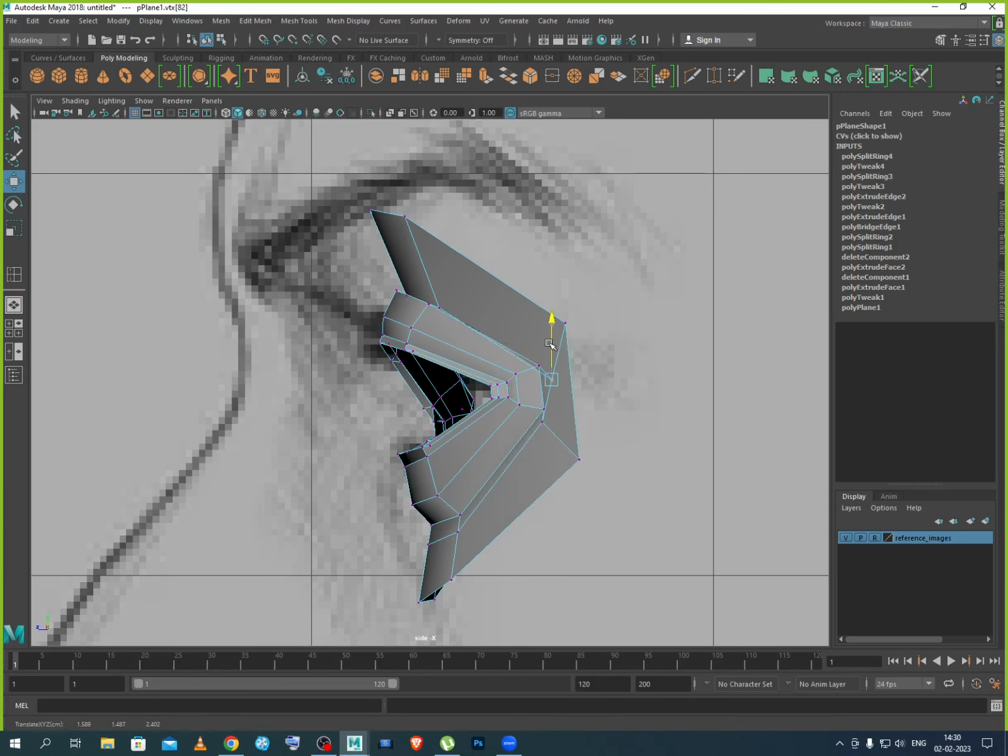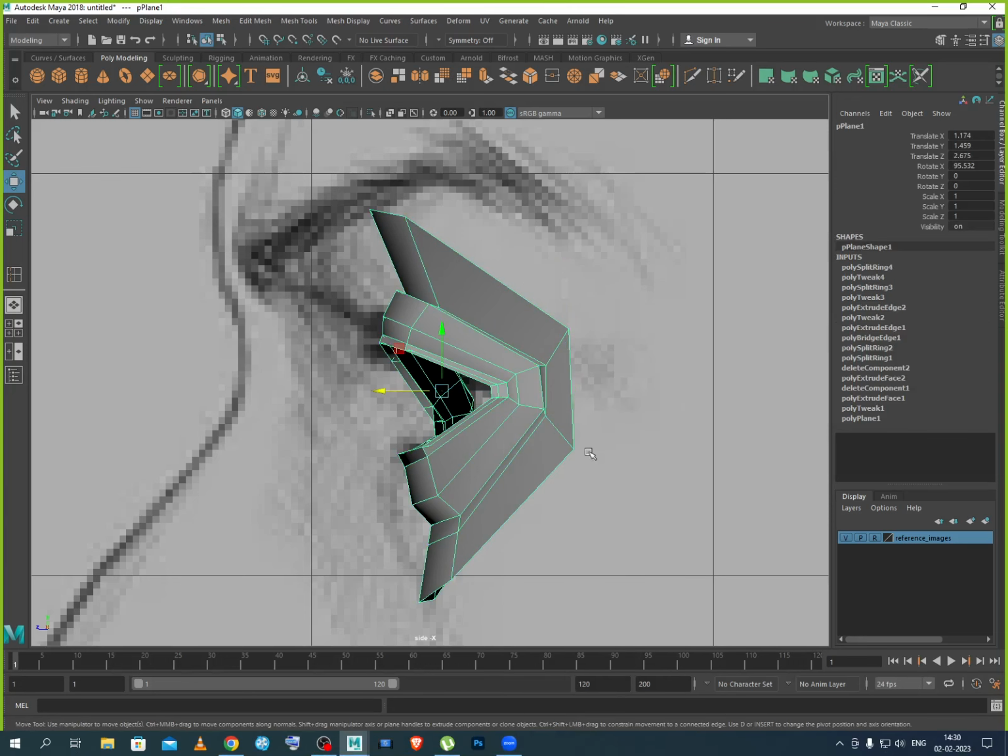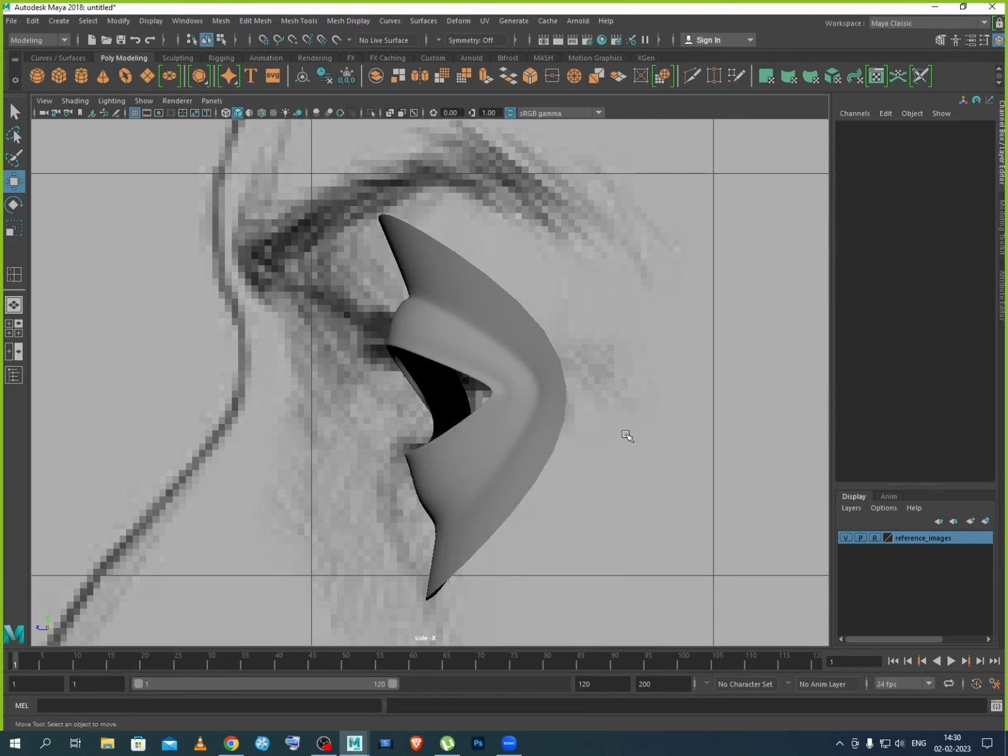Select this vertex and try to move up a little forward, and then this one also done over here. Okay, so this one, yeah, done. Right click, object mode. Now press 3 once, final time. This is done. Okay.